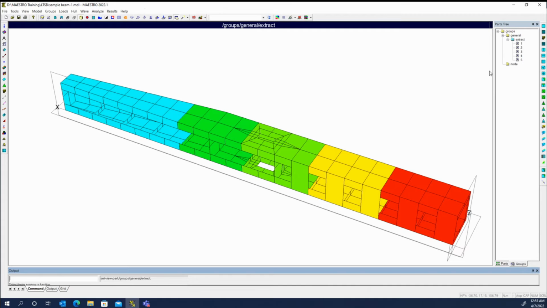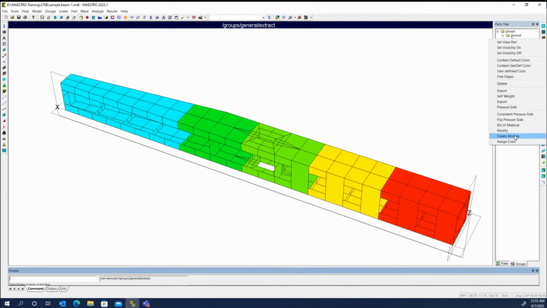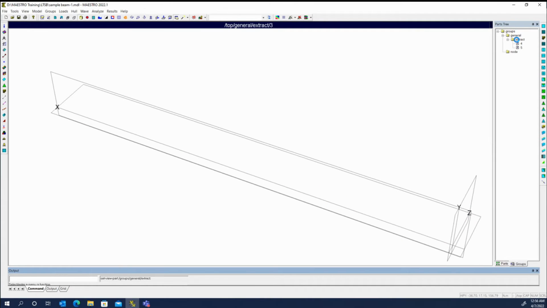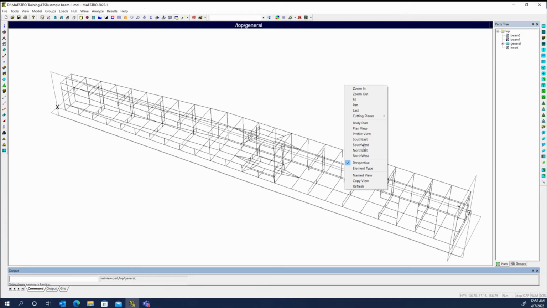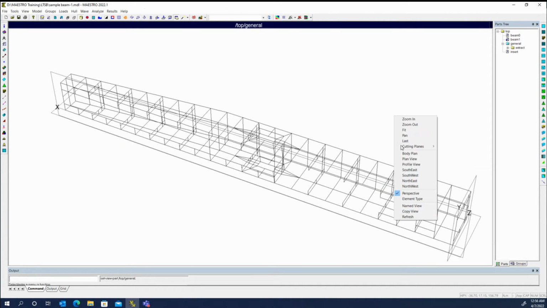Now, as we just did before, we could create modules from groups. And when you create a module from a group, it gets deleted from its original module. But I'll highlight the extract and say create modules. And now my model has been broken up and is all contained under this general tree.